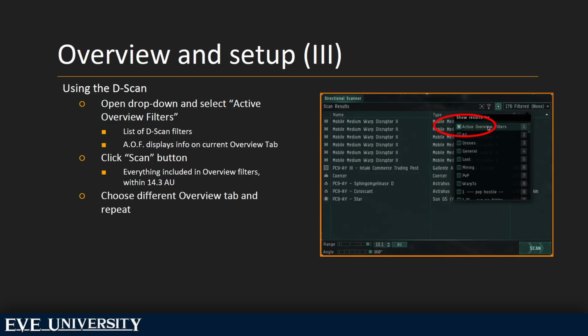But my advice is, once you are done checking things that you wanted to check, move back to the active overview filters, because generally you do not want to keep track of the directional scanner preset. You just want to assume the directional scanner is tied to the overview filters, which is just easier for you, and it will kind of prevent you from making some mistakes.